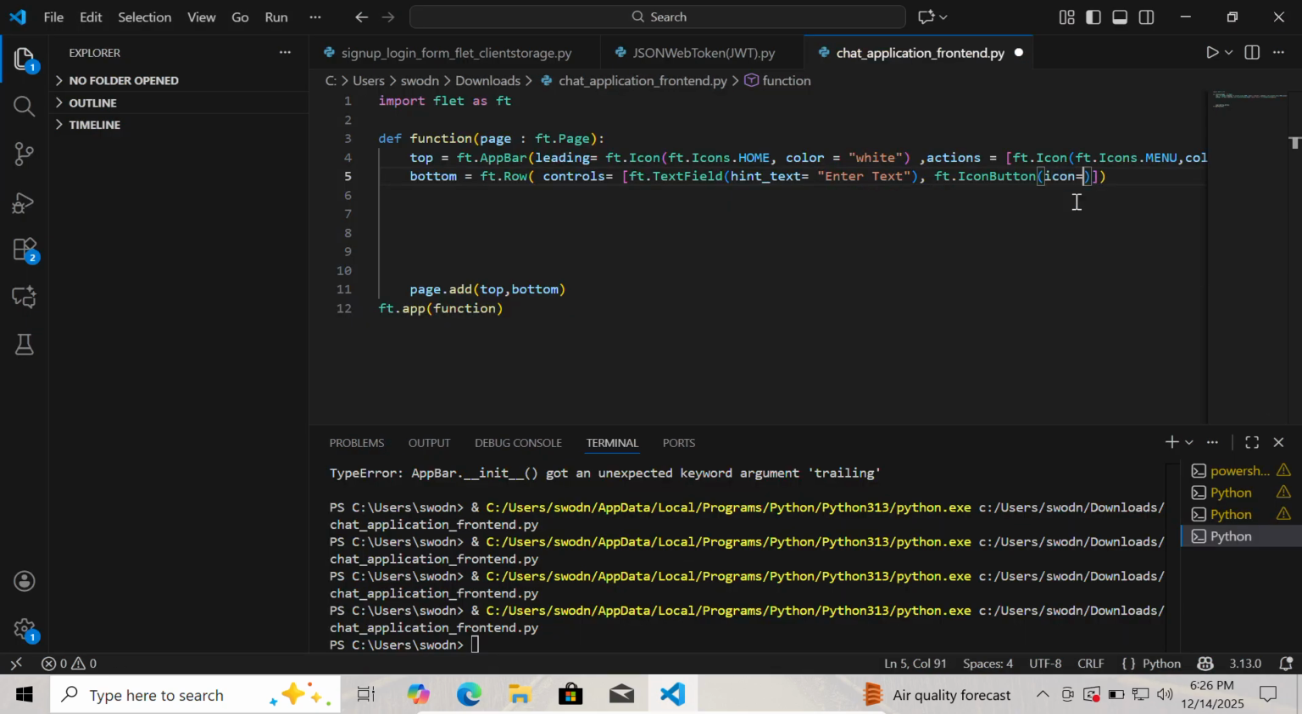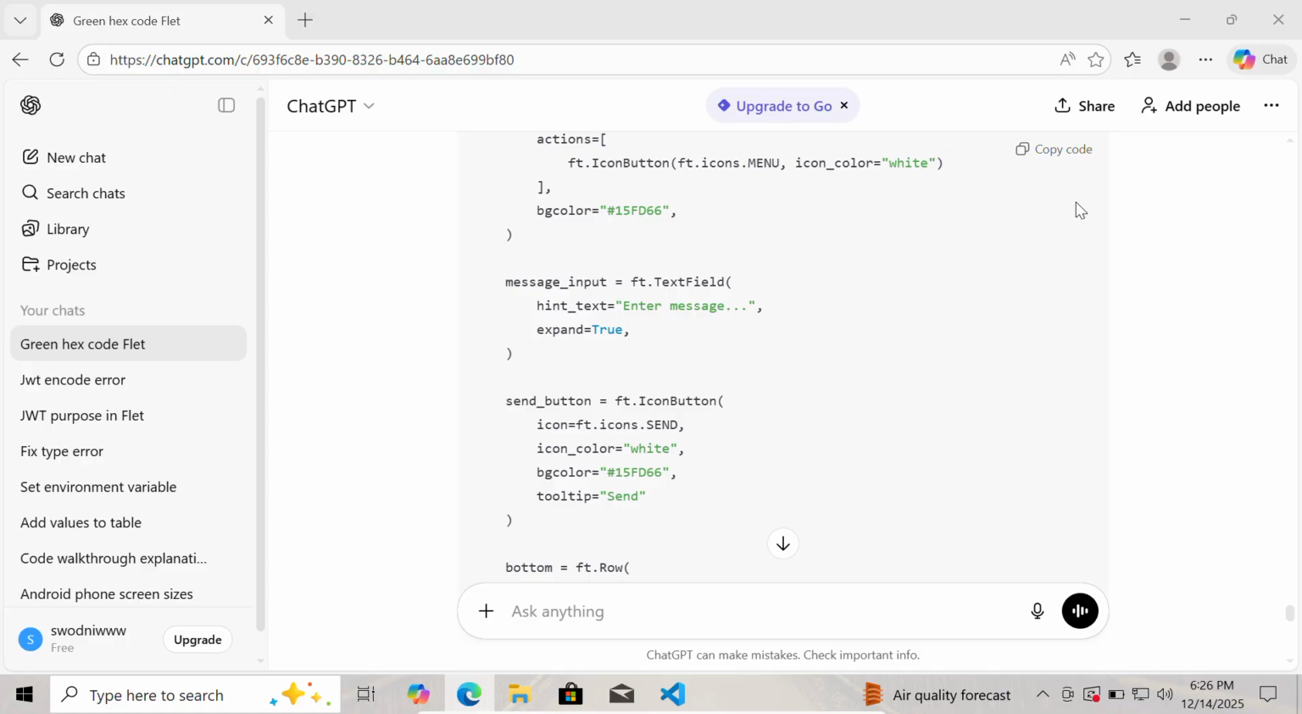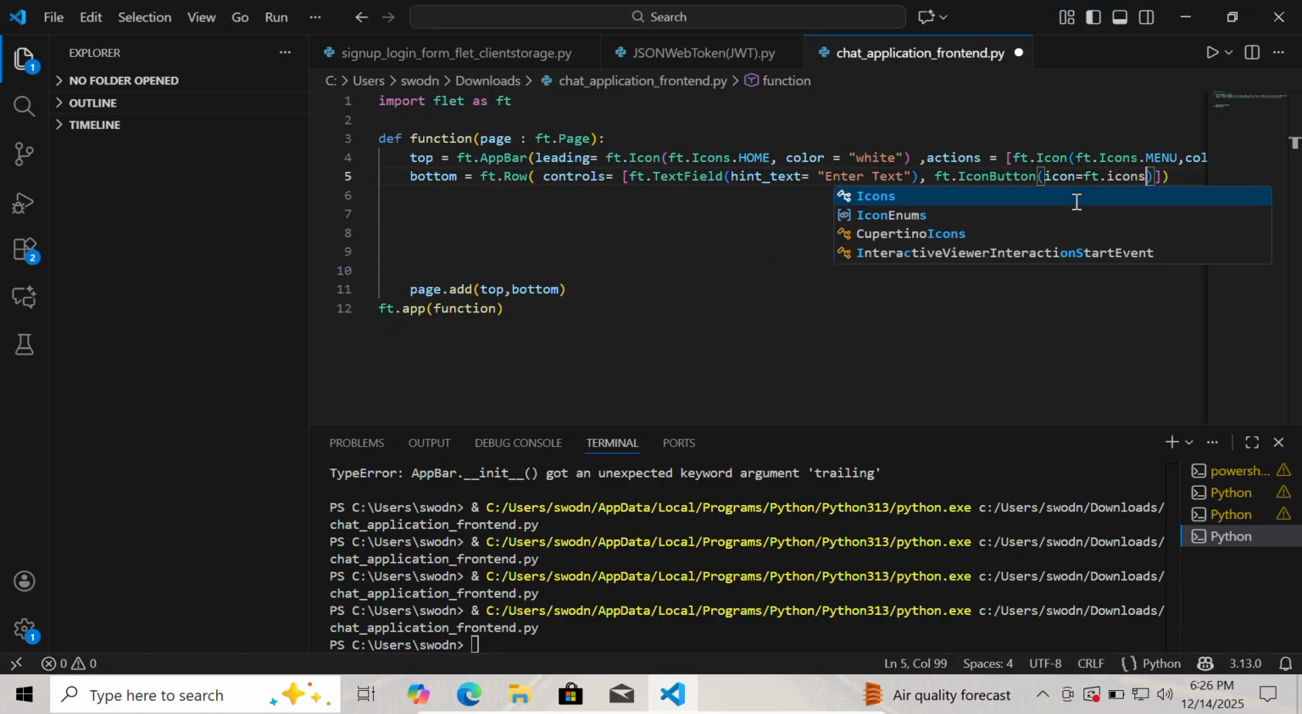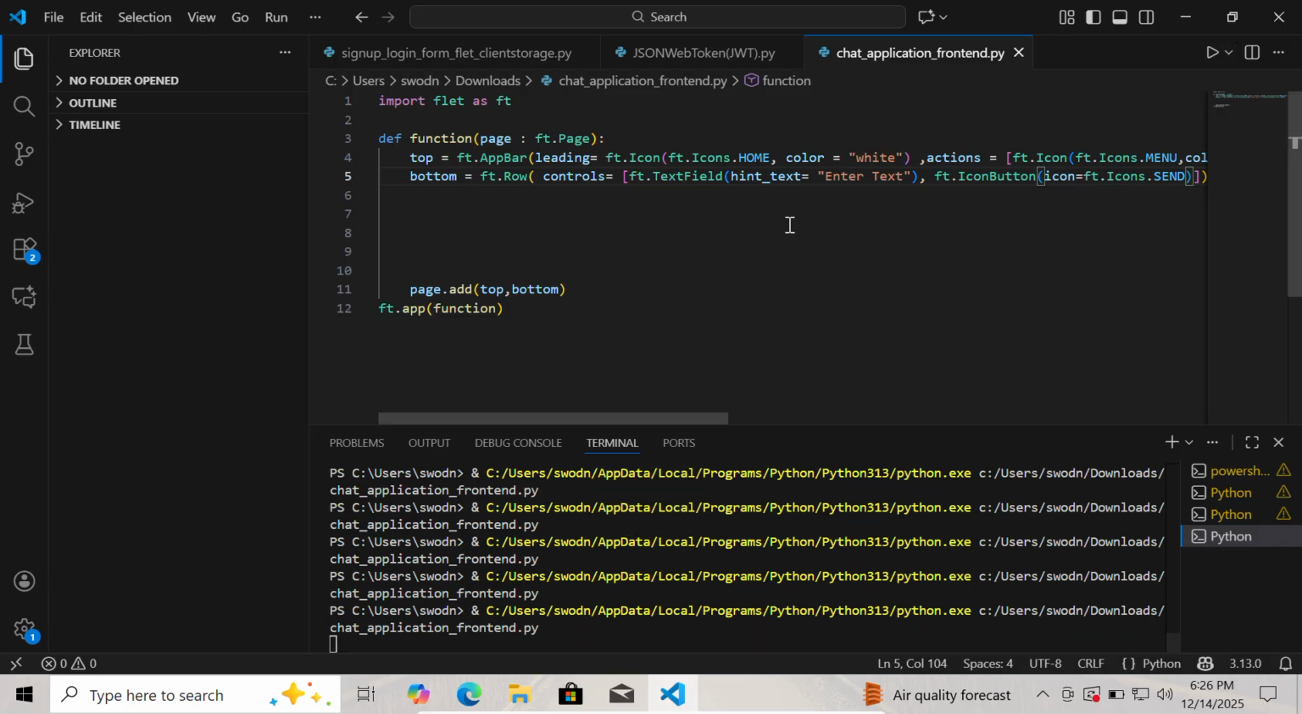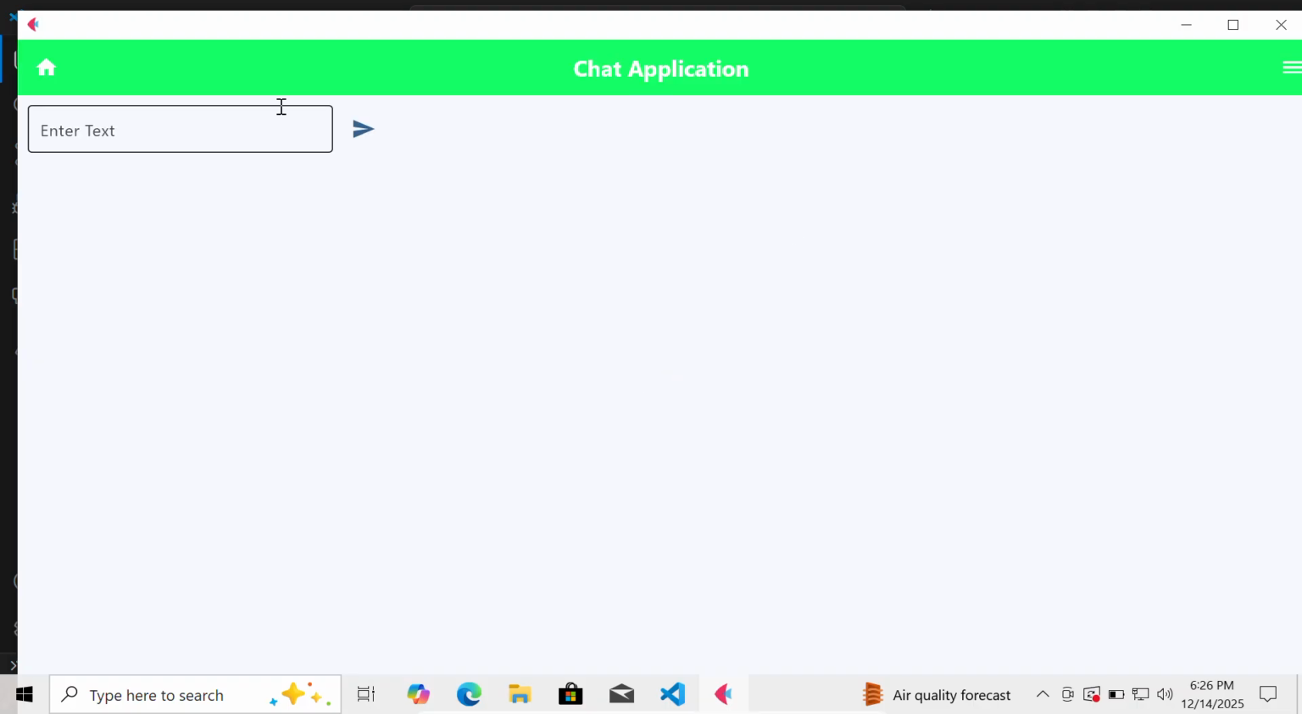Icon is equal to ft.icons.send. There it is. Alright, now let's see if this works. Okay, it works.